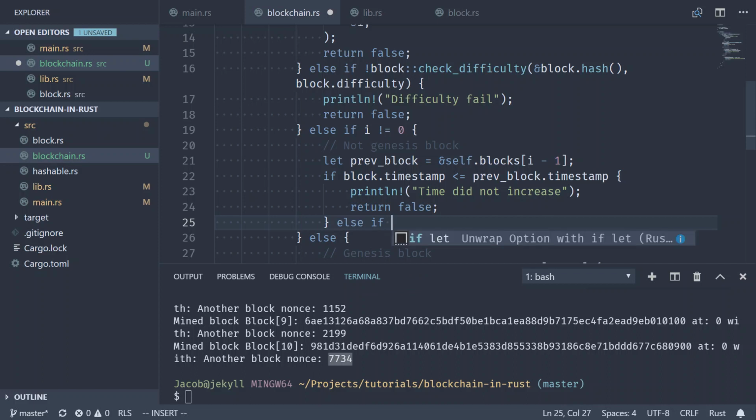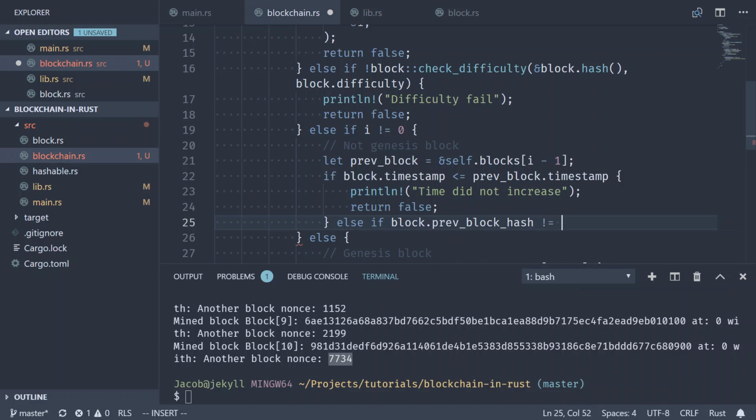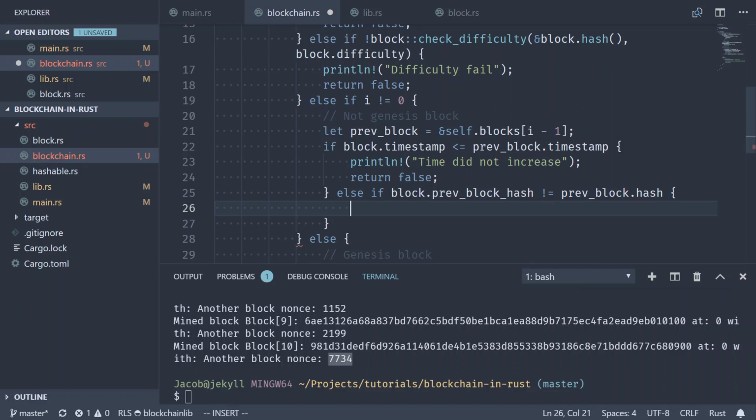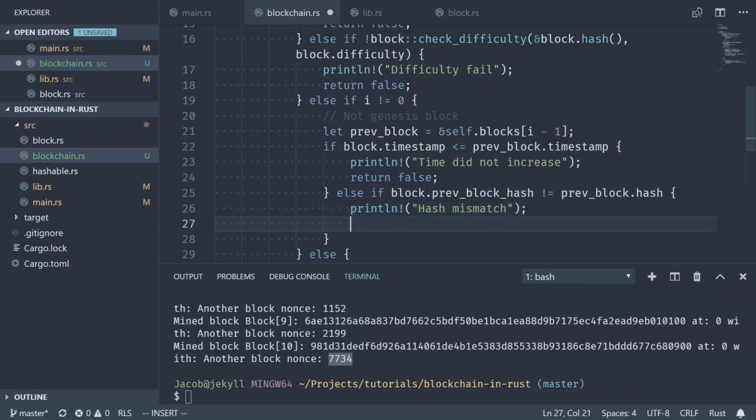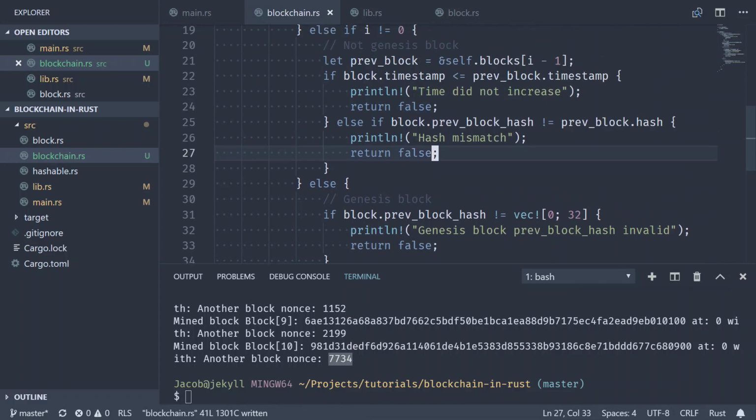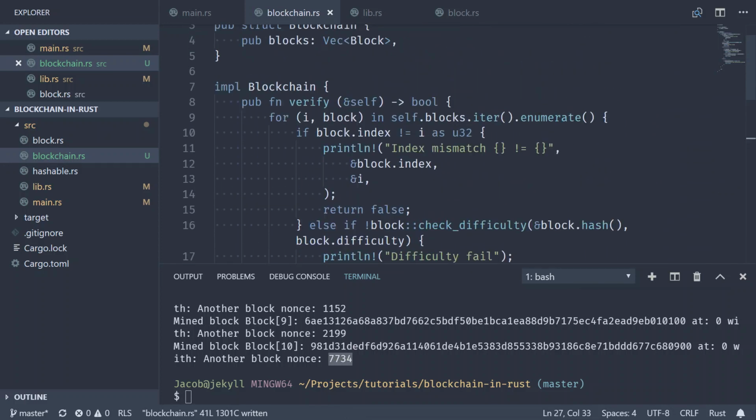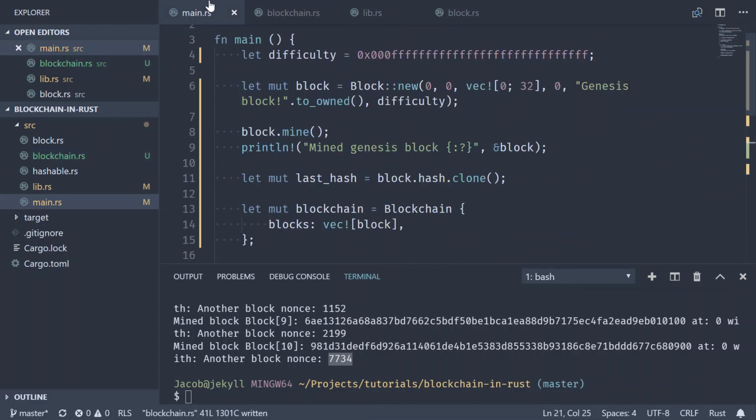Else if block.previous block hash not equal to previous block.hash. That should work. Yes. Print line hash mismatch. Return false. I can spell. All right. So there we go. That should be our entire verify function. Let's test it out. This will be fun.